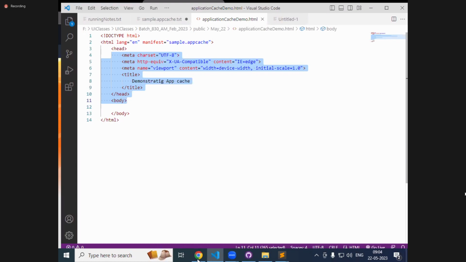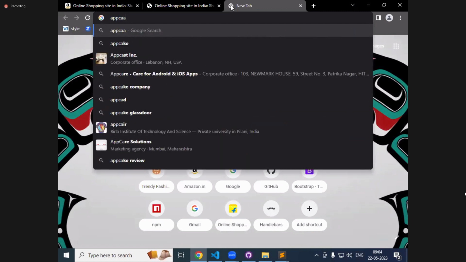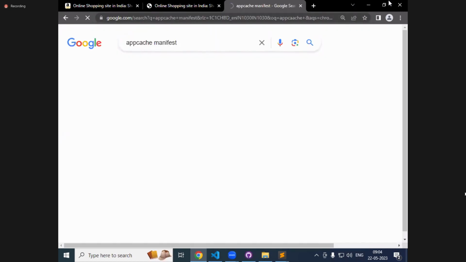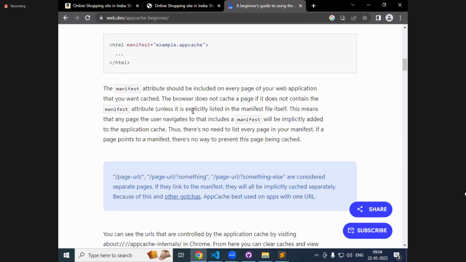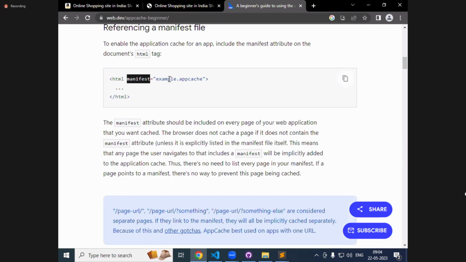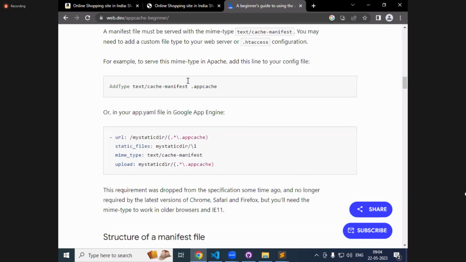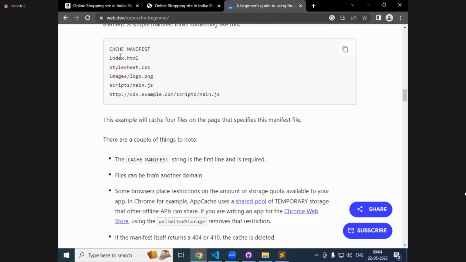Let me show you some online examples. I'll search for app cache manifest. If you see how they have created this, they have created a manifest under that example.appcache file. It starts with CACHE MANIFEST. Under that, index.html should be forcefully cached, style.css should be cached, and under images, logo.png should be cached. So these are all the files which need to be cached. I'm telling this to the browser.